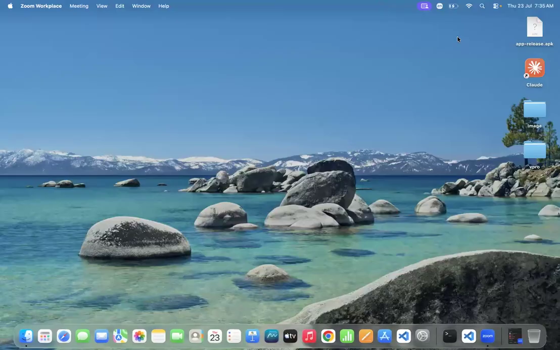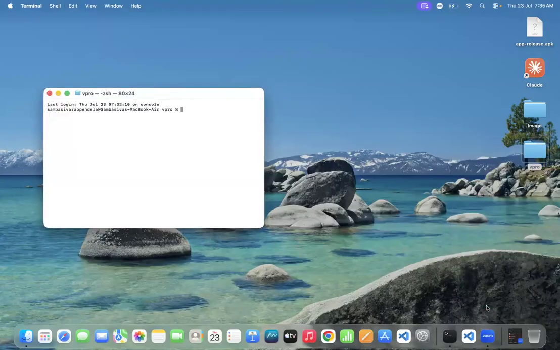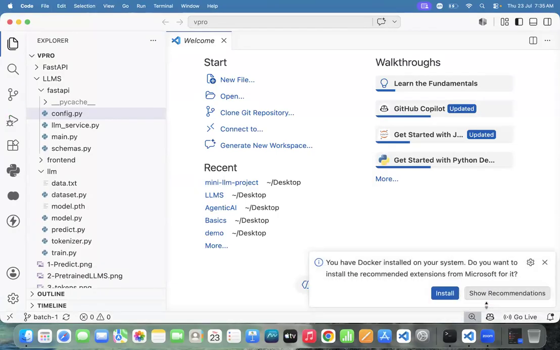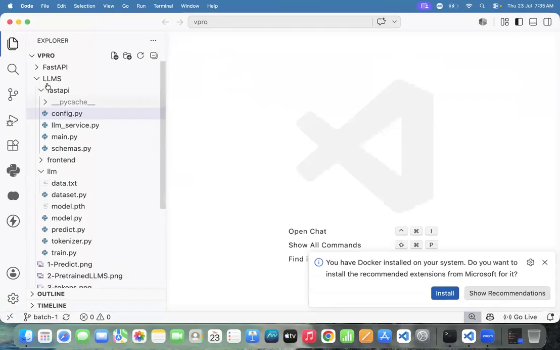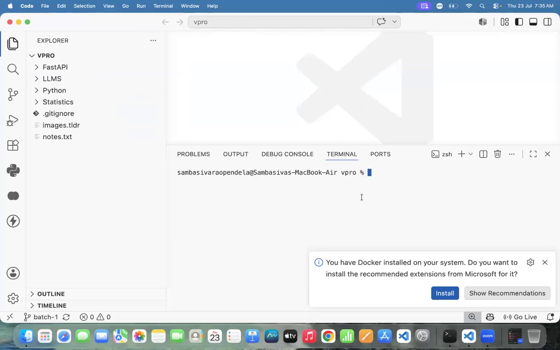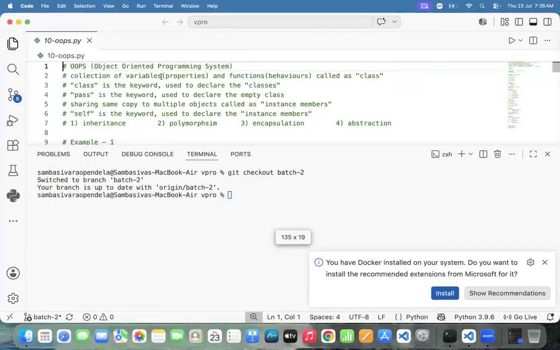Let me go through our folder. View terminal. Can you please answer? Git checkout batch 2. Yes, now we are in batch 2.